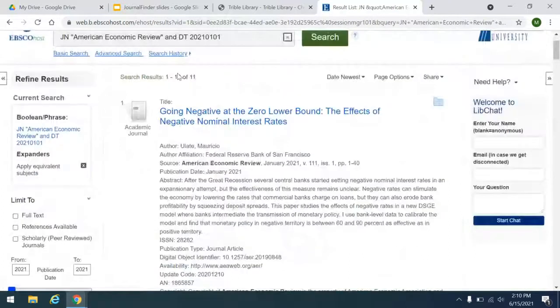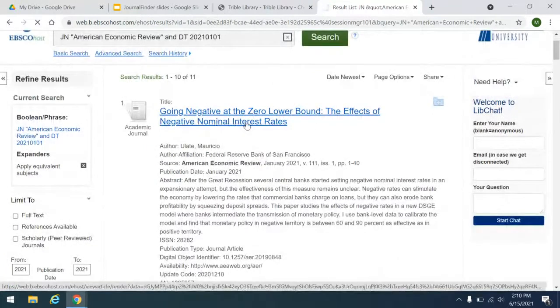I have the 11 articles that were published in January 2021. I can scroll through, I can click on the title, and I can read the articles.